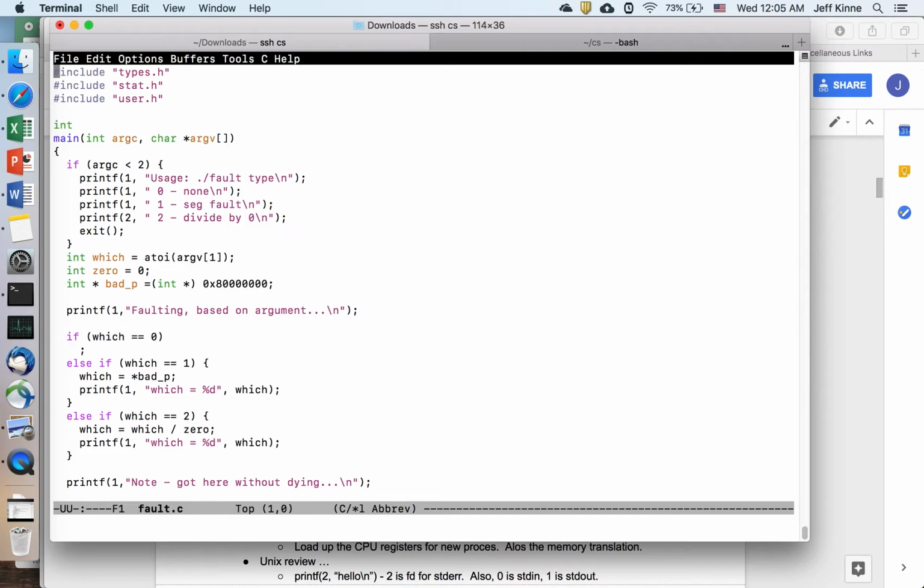I have a program here, fault.c. So it expects one argument that's going to be 0, 1, or 2. And if it's a 1, then this program is going to do a segmentation fault. It's going to try and access memory that it shouldn't. So if the argument is 1, I have a bad pointer, which is this value.